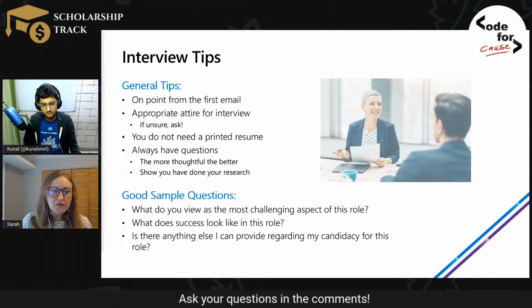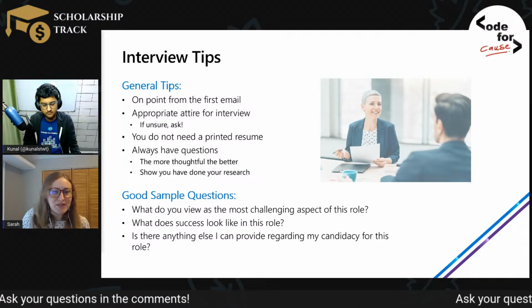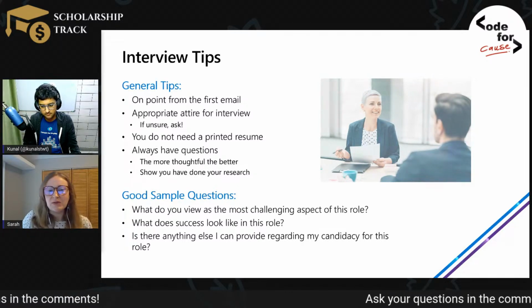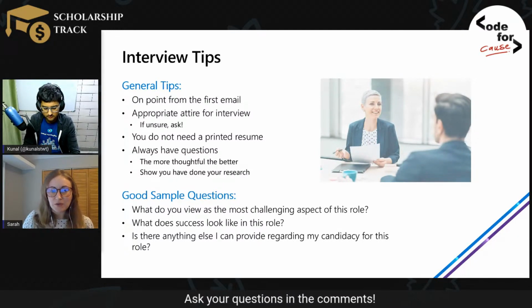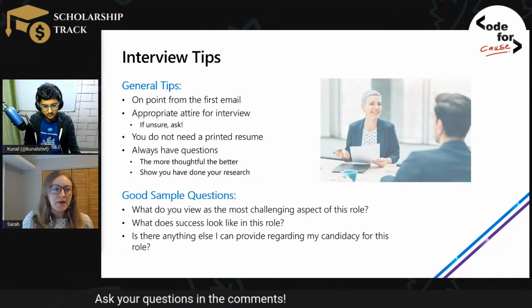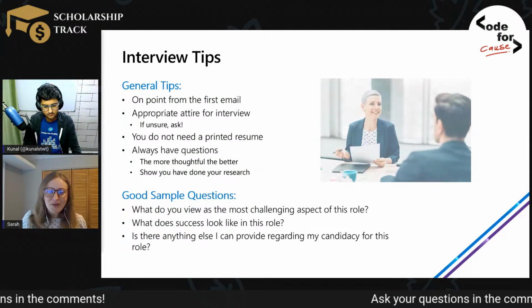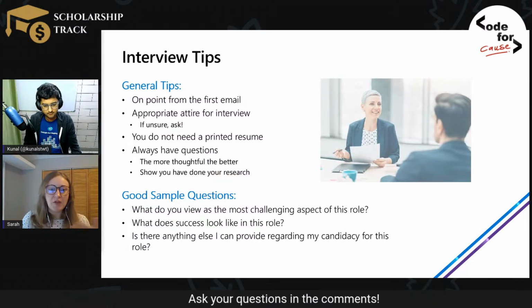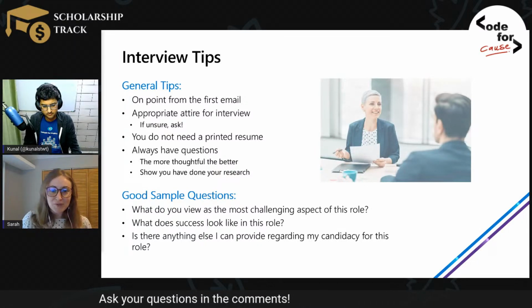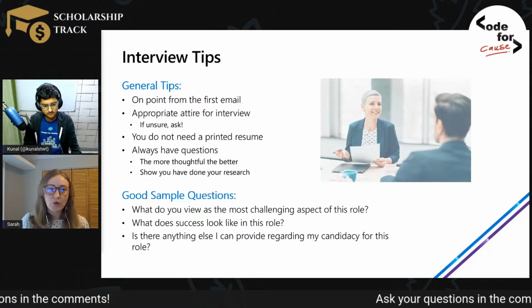And to offer a few sample ones, these obviously are not role specific. These are just some general ones that I like to throw in. What do you view as the most challenging aspect of this role? What does success look like in this role? And then if I'm a little unsure, this is if I'm the interviewee: are there any doubts about my candidacy? Is there anything that I can clear up for you? Are there any further questions you have?